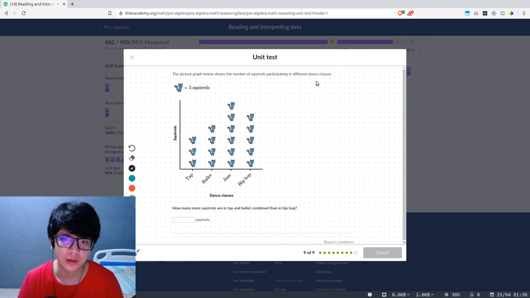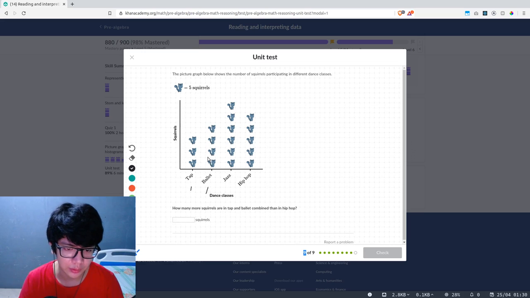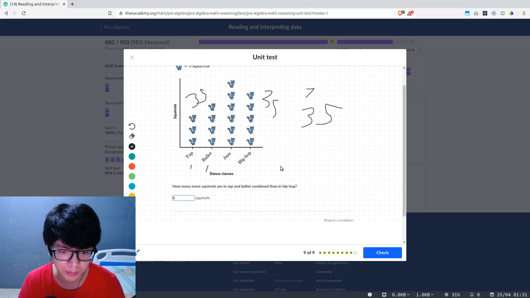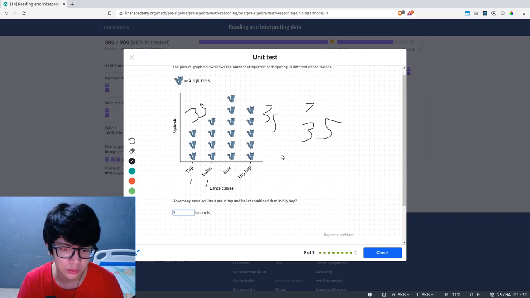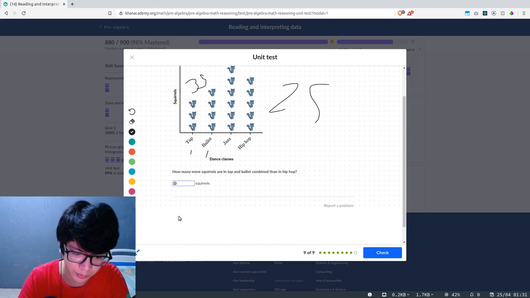Number of squirrels participating in these different dance classes. How many more squirrels are in tap and ballet combined than hip hop? So we have tap and ballet. This is 7 times 5, we have 35. And then for hip hop, 135. Wow. 0. How many squirrels are in tap and ballet combined than hip hop? 0 squirrels. They're the same. Oh no, not really. It's 25, so it's 10. What am I saying? 0.